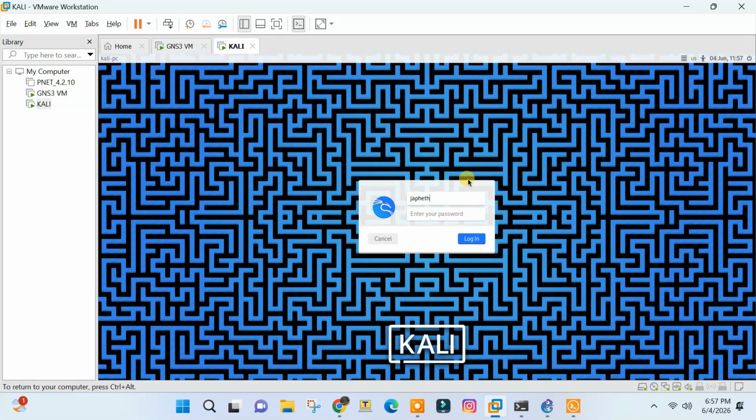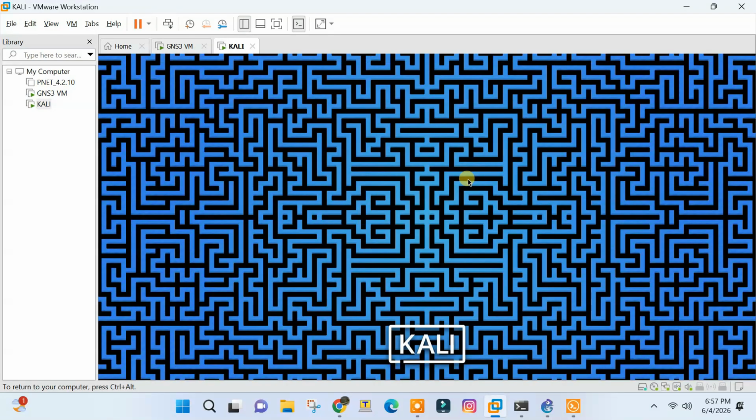Yeah, so I'm going to log in as Japhet and the password. So now it is okay. So the next thing now, I'm going to go to CMD or the CLI for Kali Linux. Then I will check if it has obtained IP address. So I'm going to click on this terminal. So you click on the terminal.